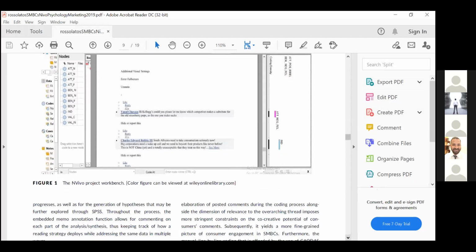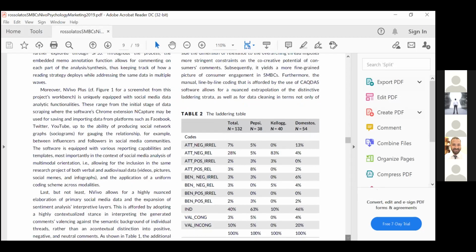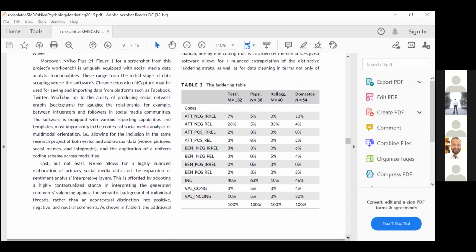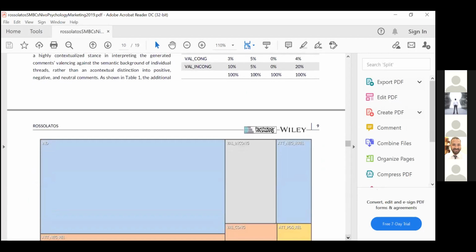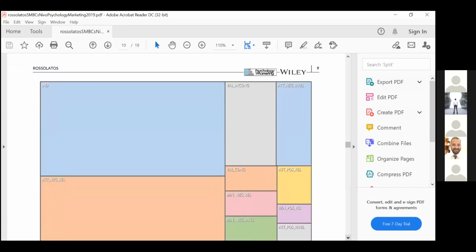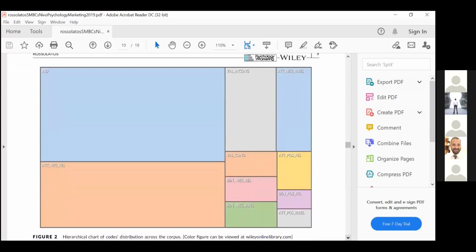These are some examples of the posts or quotes that they used for coding. Further, there is also a region-wise diagram that you get in NVivo, where each and every code and its region is shown.